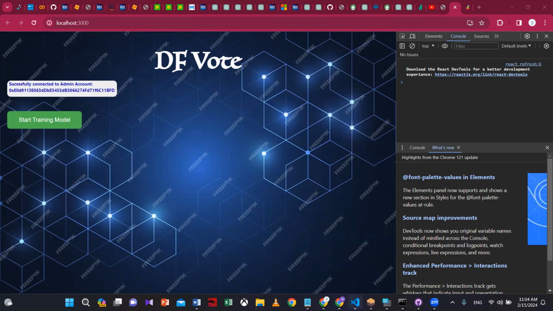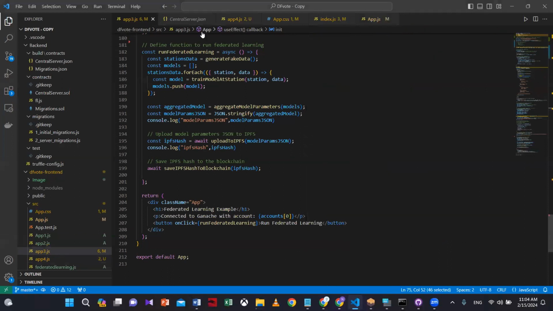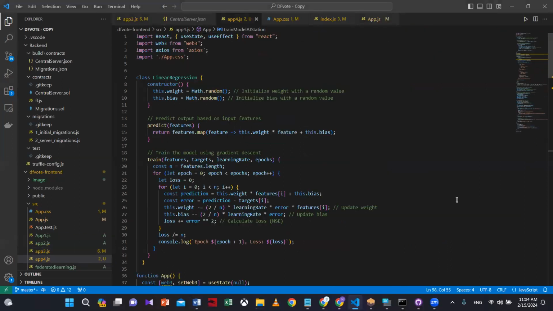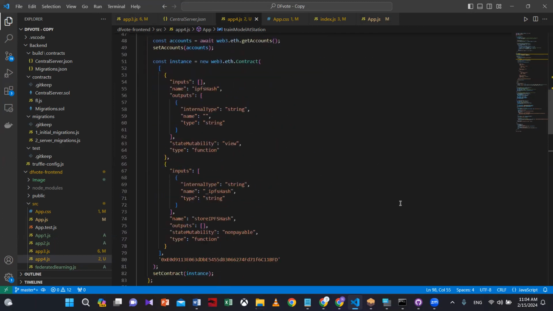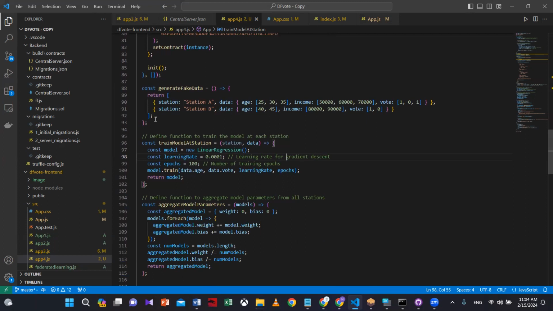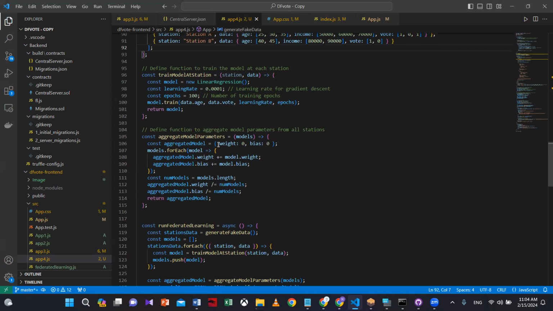So for this, we have created the model. To mimic the federated learning process, I created some functions to generate data related to the voters' data, and then we train the model at different stations, and after that, aggregate the model parameters.